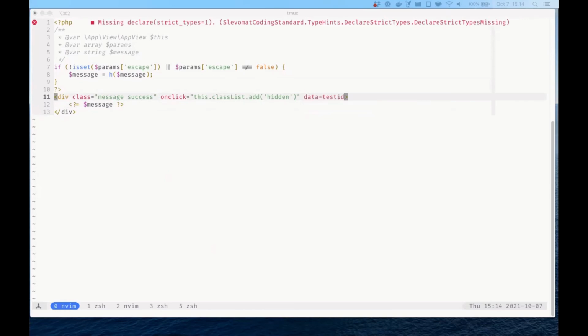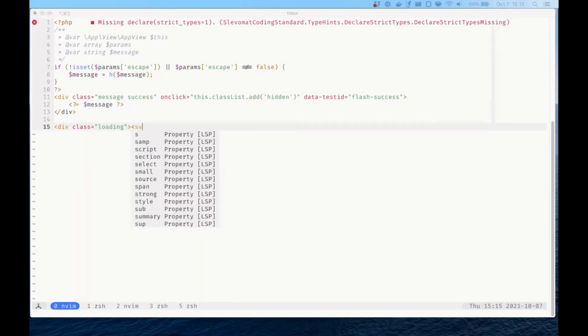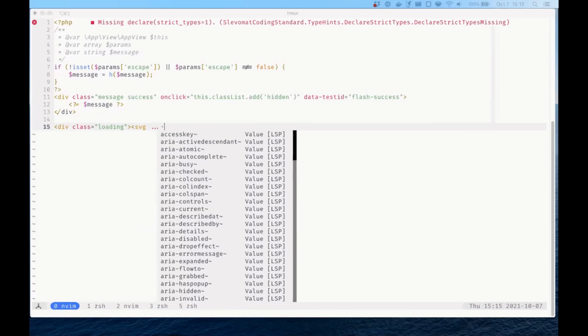Data test ID equals flash success. And so the loading one is an interesting one. If you're doing asynchronous requests, how do you know when the page is done? What I've gotten into the convention of is if you have a div that's doing a loading spinner, div class is loading, right? And then there's a sweet SVG in here, right?